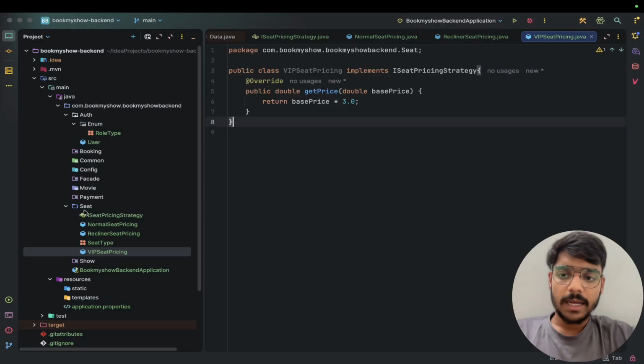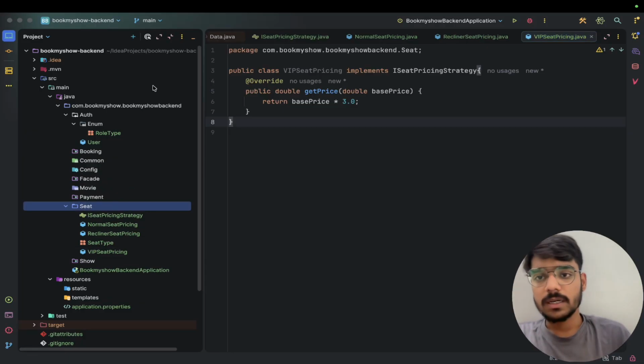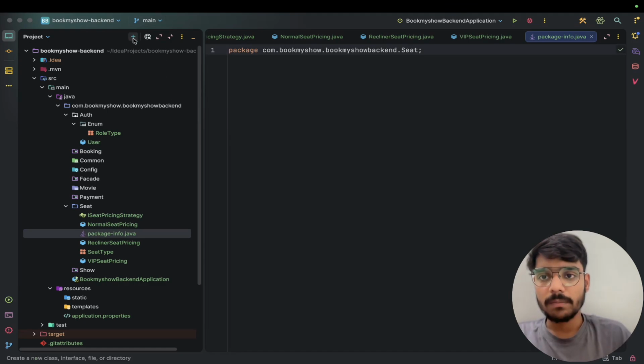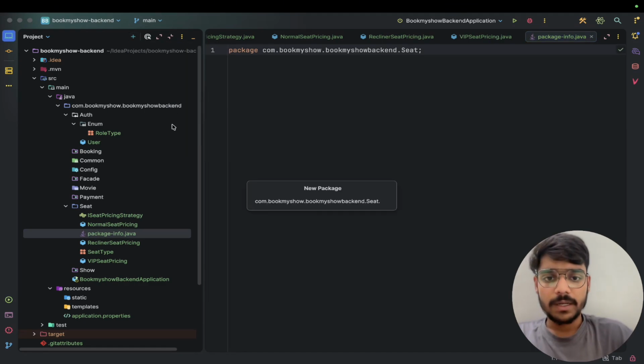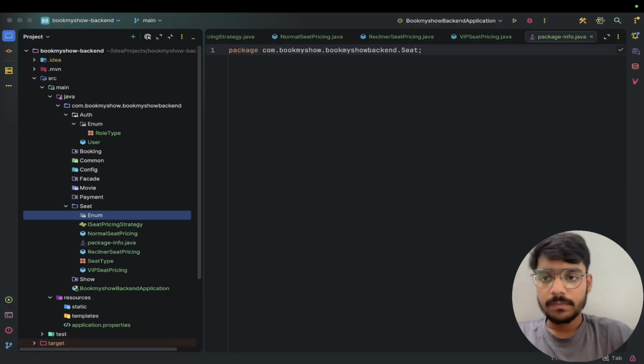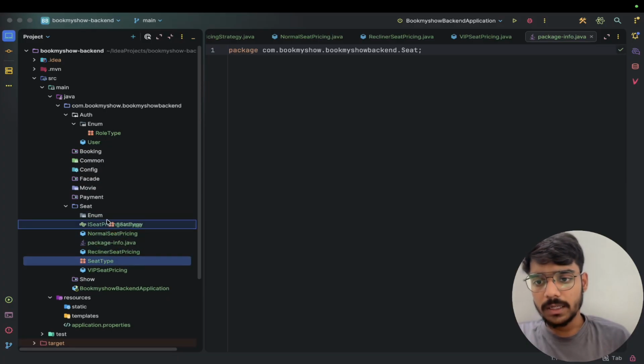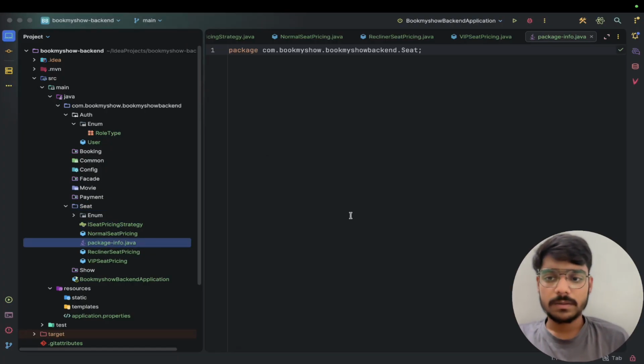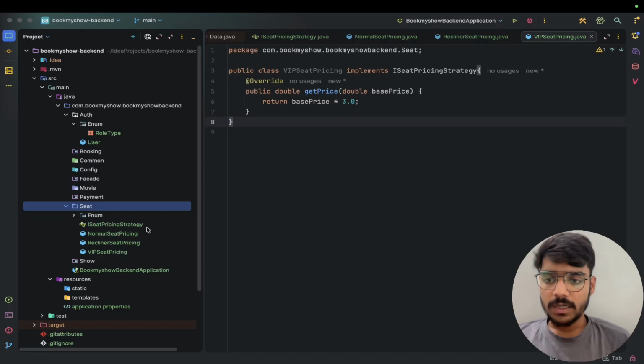And there is a seat type enum also. So for safety and clean look, we can make a package of enum and put our seat type in it. Let's refactor and delete this. So seat pricing strategy. Okay. Now we have seat pricing strategy, normal seat, recliner seat, and VIP seat.